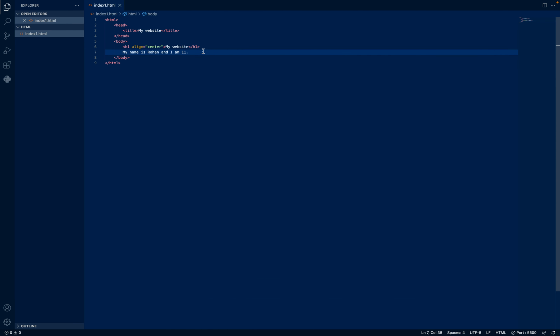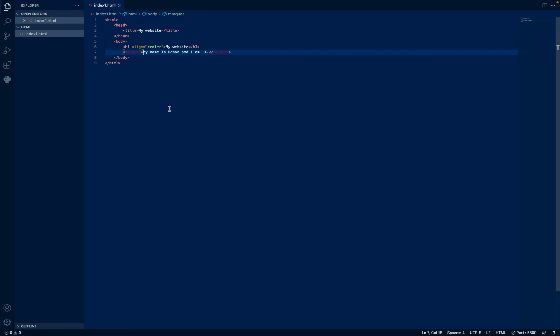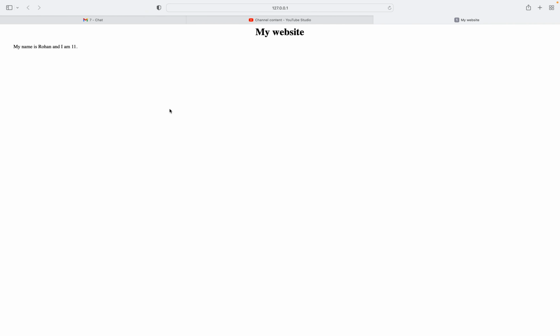Now underneath that, let's implement this into a marquee. Simple for a marquee. And it's going in the left. So let's change the direction to right. And voila.